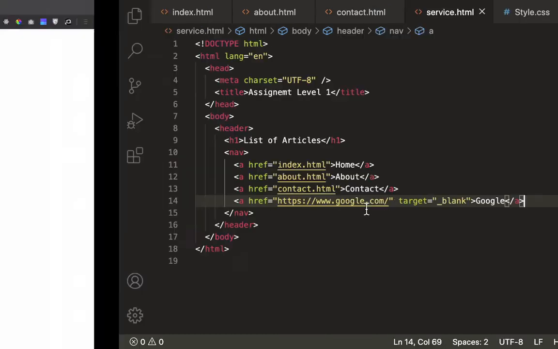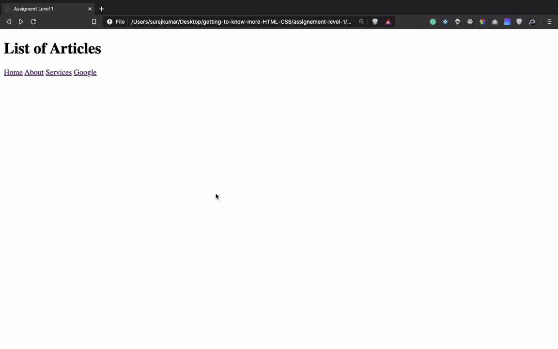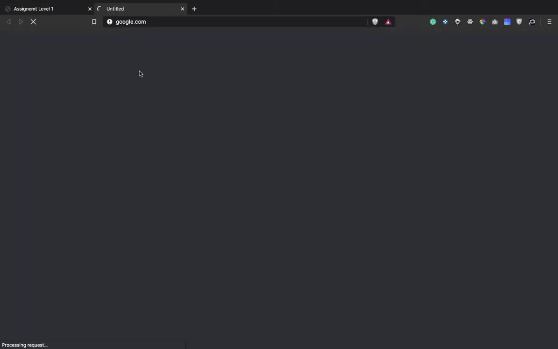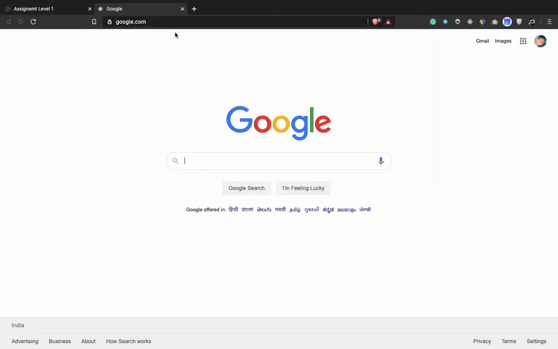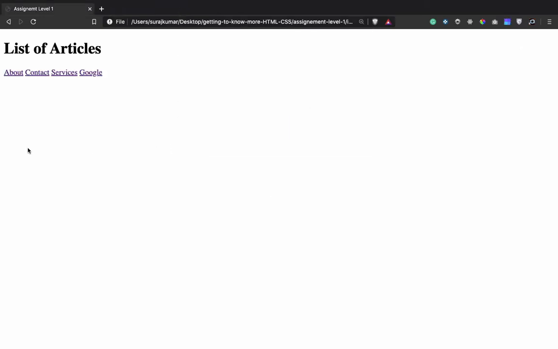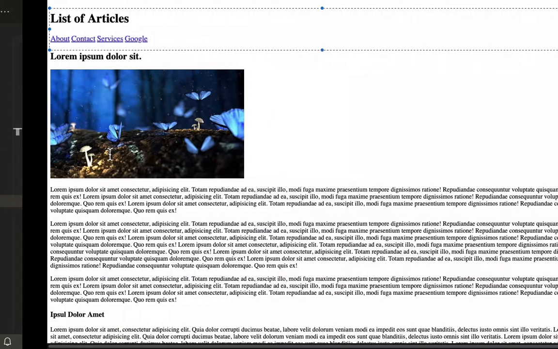So let's go to our page here. Let's check out. First, give a refresh. Let's go to the home page. From here, let's open Google. Alright, it is opening in a new window now. Actually, new tab. Alright, so we are done with the, I hope, header part.